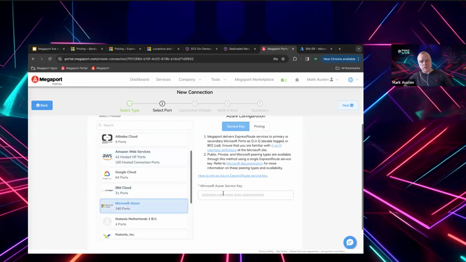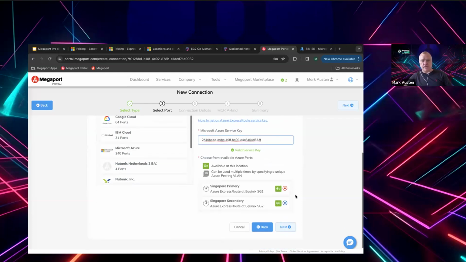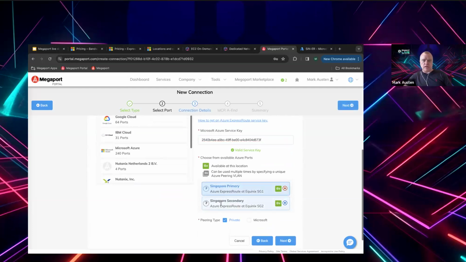So Microsoft Azure, we enter the key. We verify the key with Azure to find out where this connection lives. So it lives in Equinix SG1 and Equinix SG2, which is the Azure ExpressRoute POP.